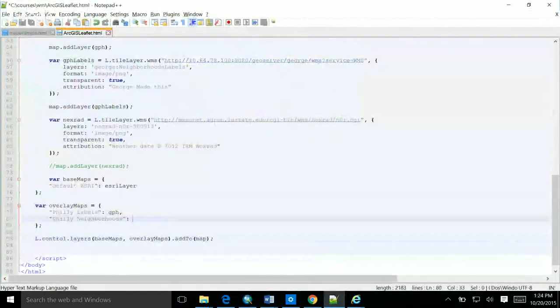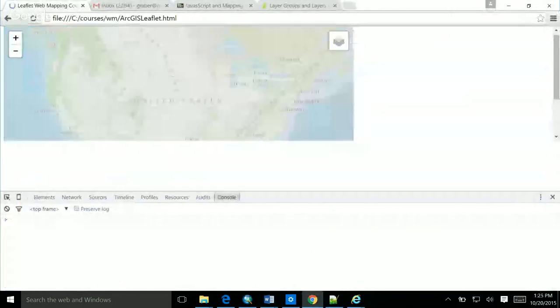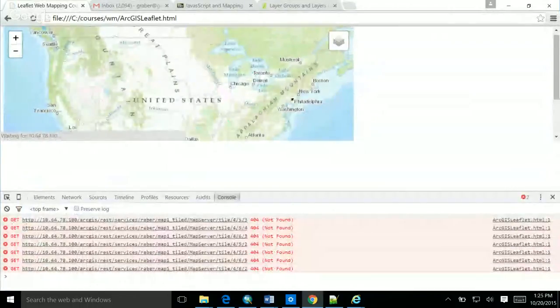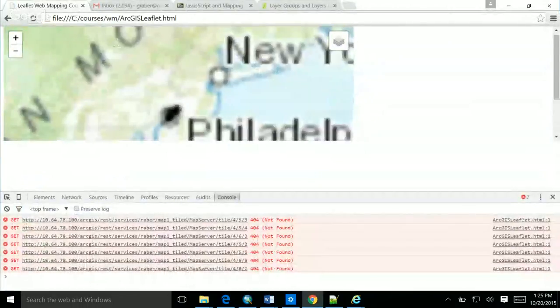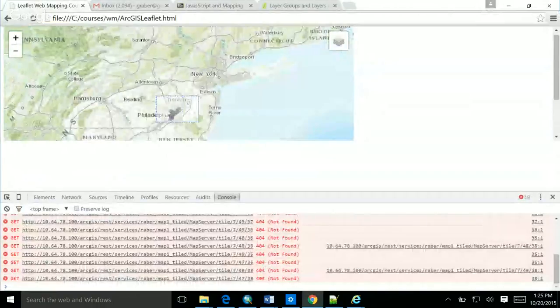Yes. Control X, Control V, GPH. So now it should work right. So that's, I'm pretty sure, exactly what you were saying, right? Make two different layers.